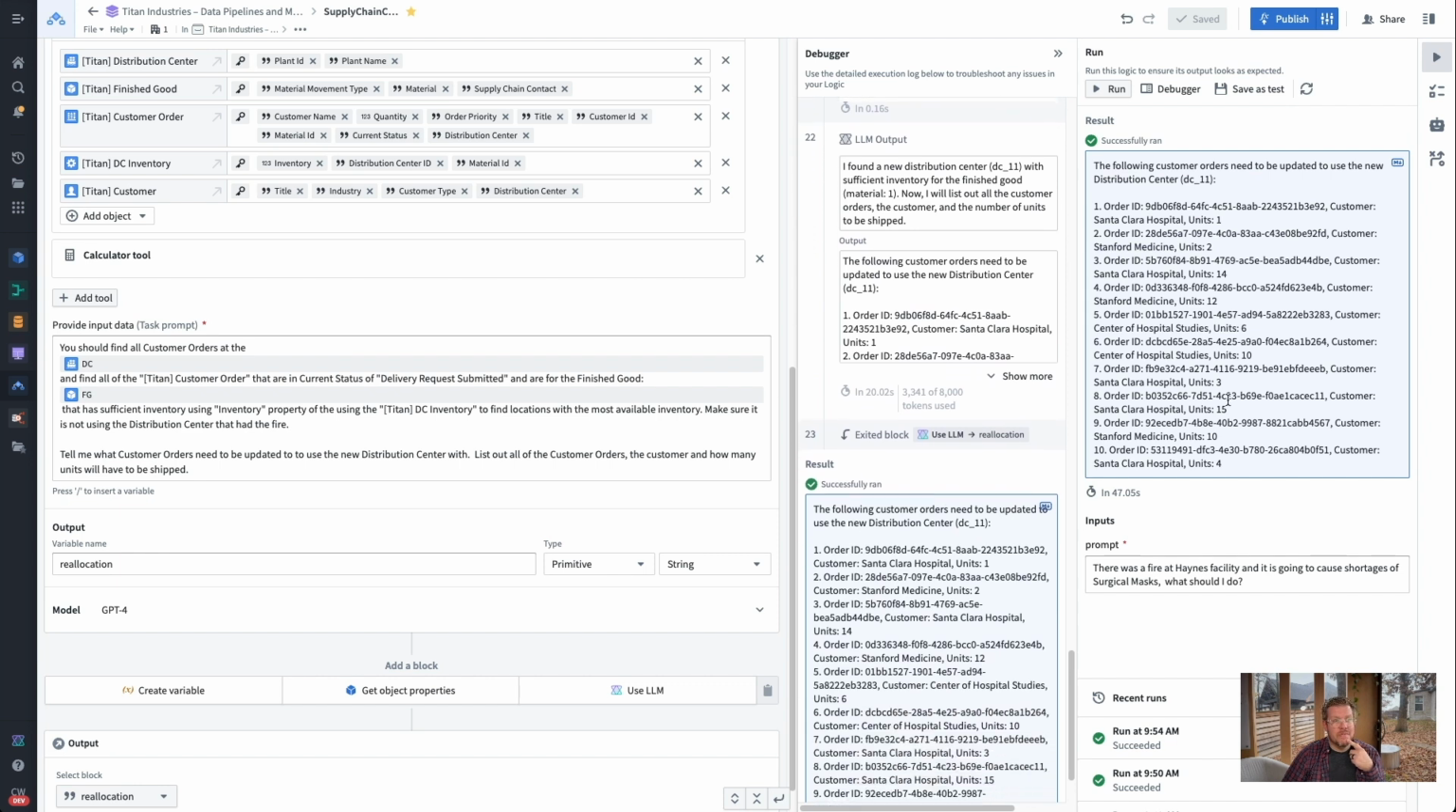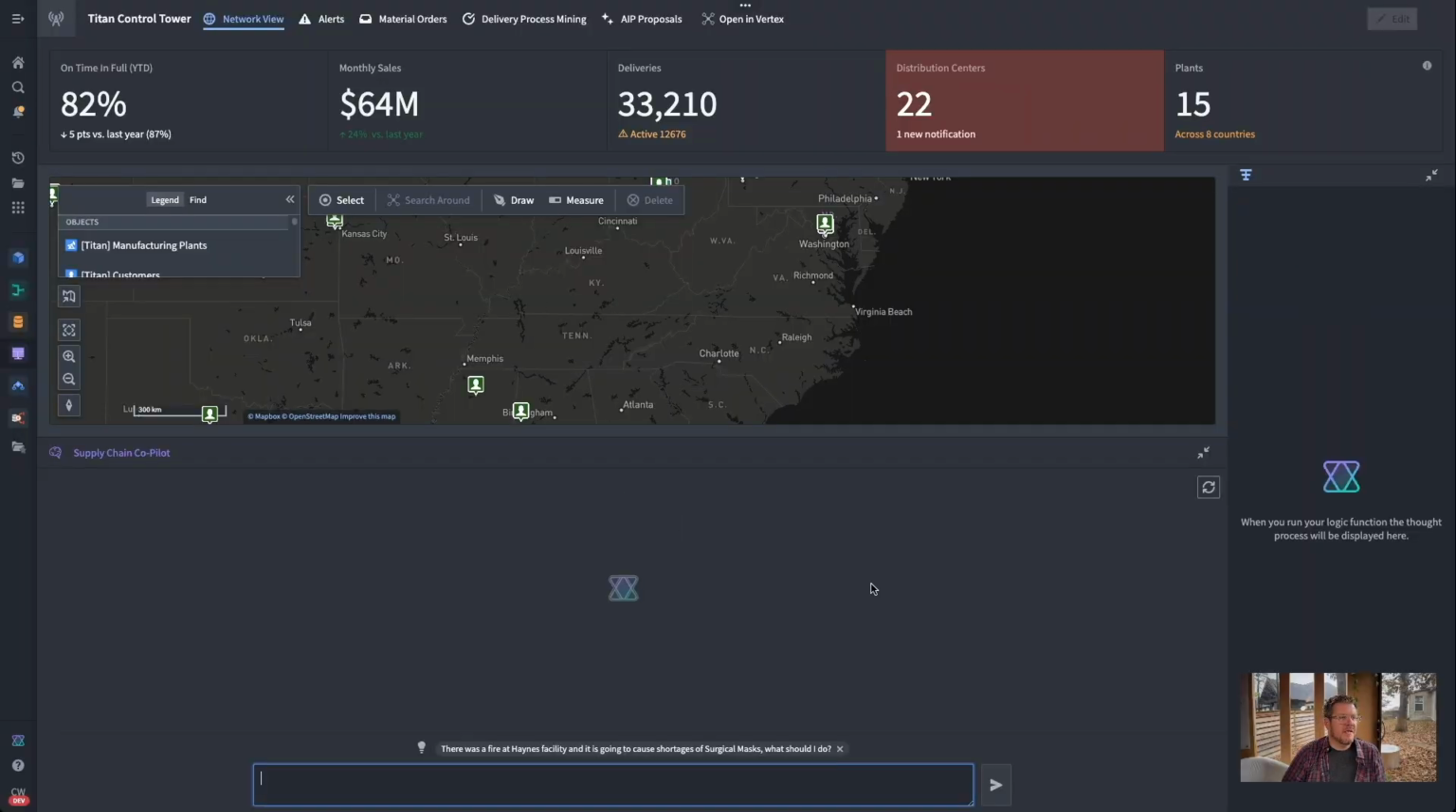And boom, look at that. I've got output of here's the new distribution center, here's each one of the orders, how much, and I need to update all these to ship from DC 11. Pretty slick. Very much analogous to how do I teach a new hire to go do a job? That's exactly what I'm doing here. So let's go hit publish and take a look at that. So that's published, done. Let's go use it.